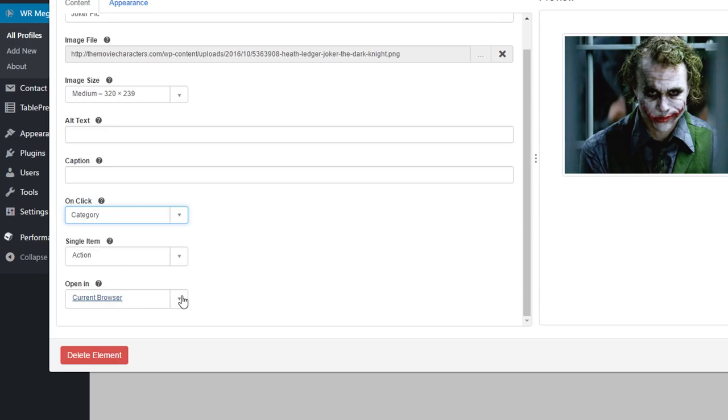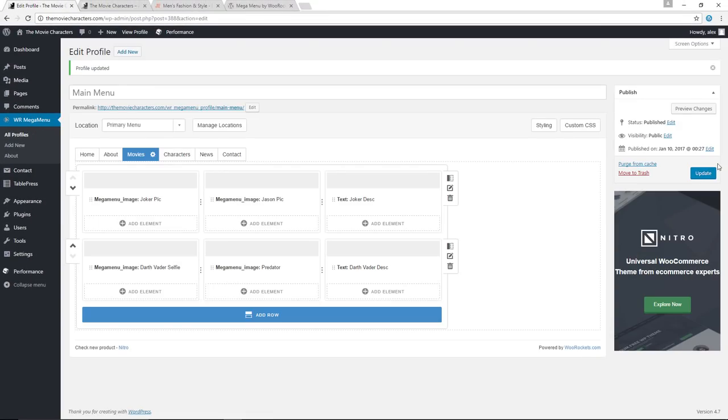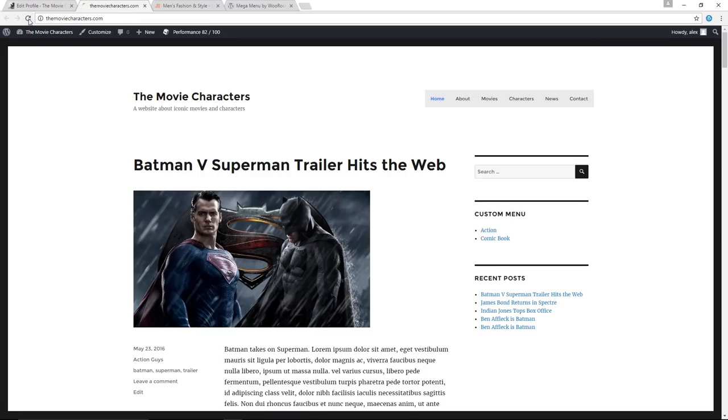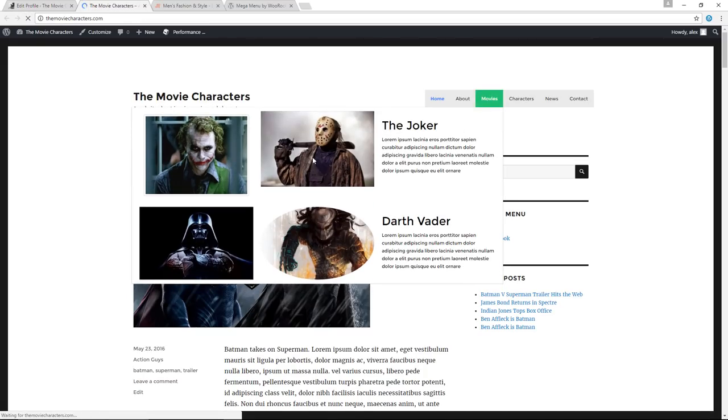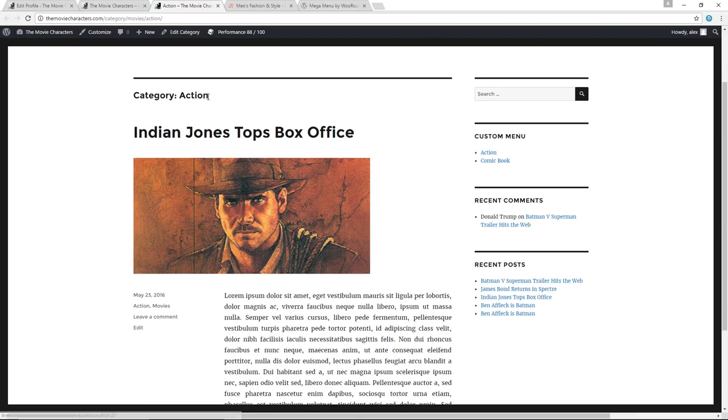And you can go to open it in a current browser if you want to, or in a new tab, or even in a light box. Let's just go with a new tab. Let's save this. Let's update. Let's go back. Let's refresh the page. Come back to movies. Now, if I click on the Joker, we now have the new tab with the category of action. Awesome, awesome, awesome.